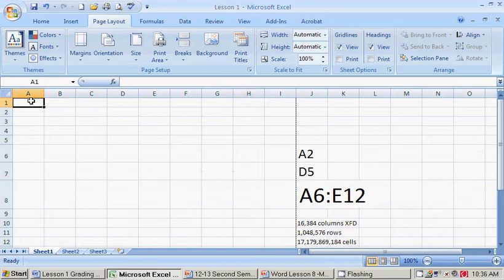In other words, at this point, my cursor is clicked in cell A1. I know that because it has a black border around it. That means it is the active cell ready to take data. If I were to start typing at this point, my data would be entered in cell A1.